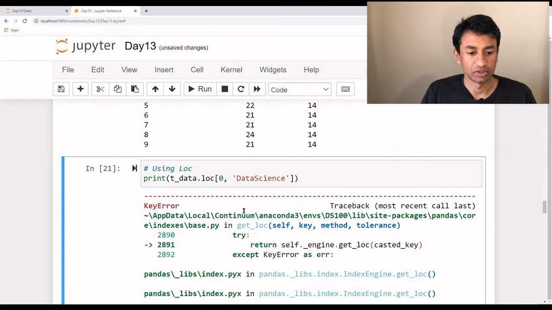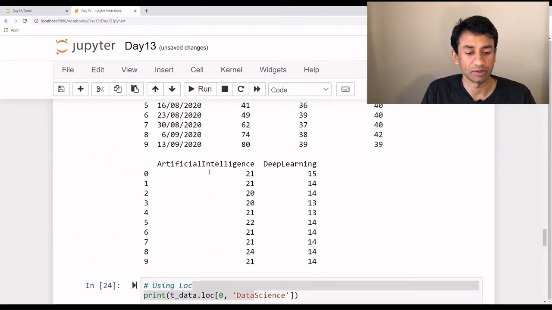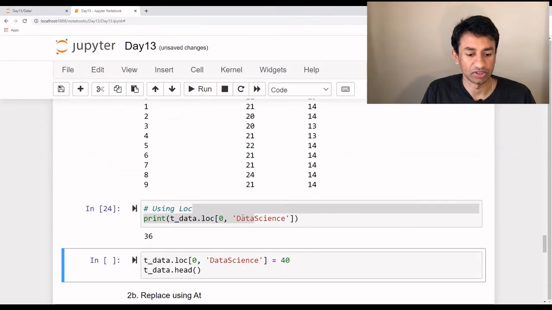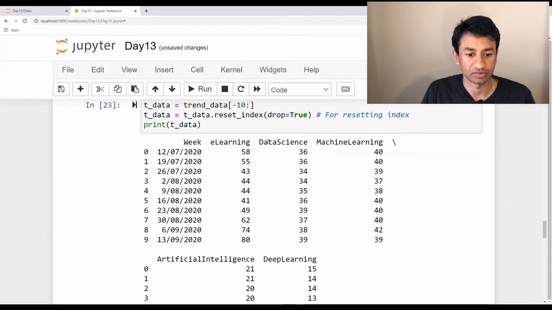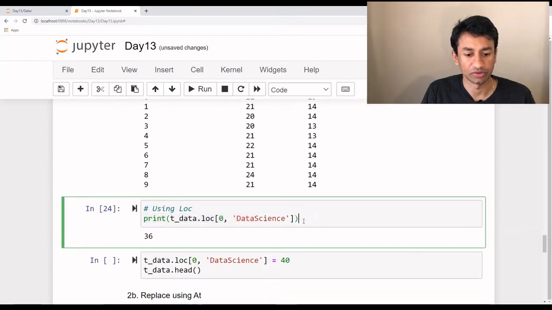So the LOC method is used to identify what is the value in a particular location. We are going to execute this to see the value present in the column data science and in the index 0, which is nothing but this particular column, and the index 0 would be this. So the value that we are going to check is this value 36. We are using this to just print what the original value is.